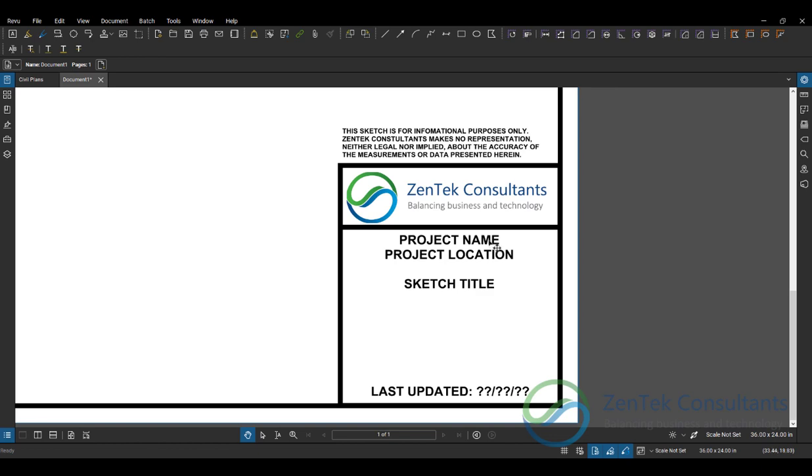So now I can go in and I can start to modify all the information that I need. So I can change the project name, say this is our Acme construction site. Right, the project location, well, it's 123 Main Street. Ooh, if I can get there, we go. Put my caps lock back on.